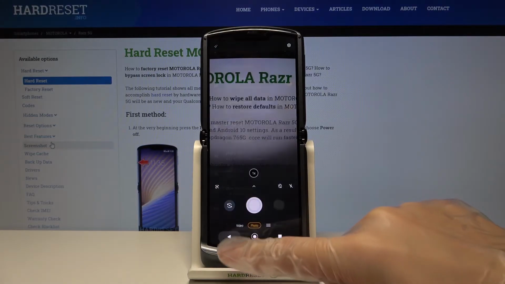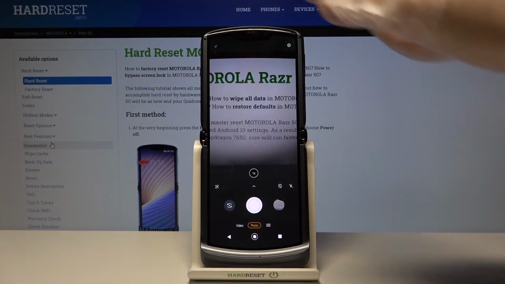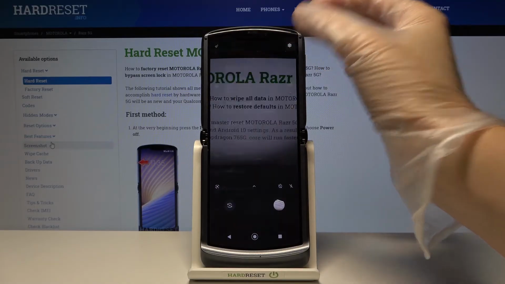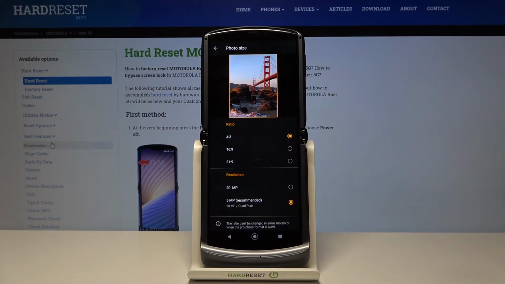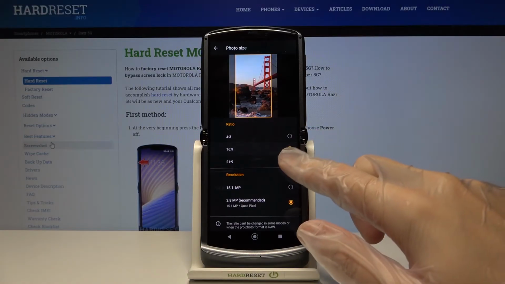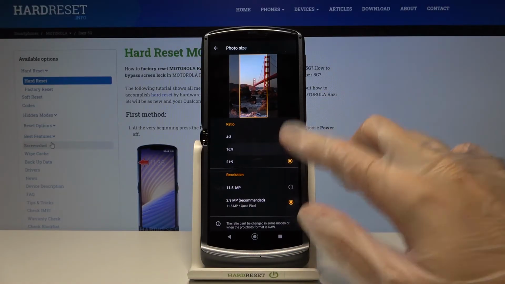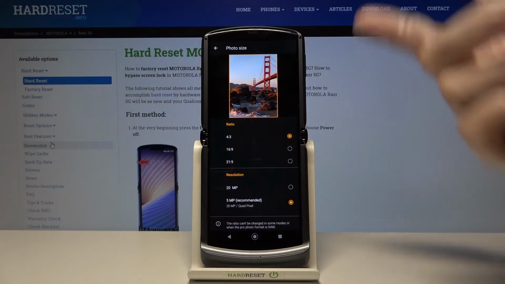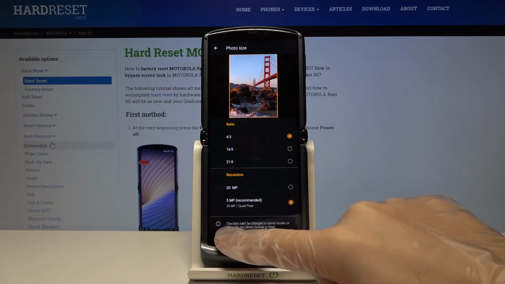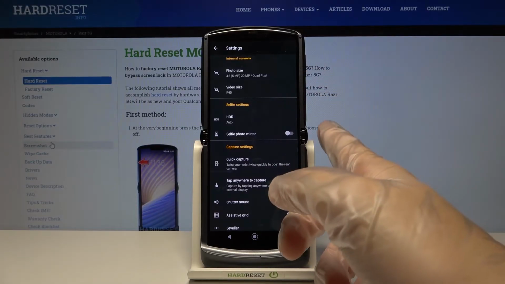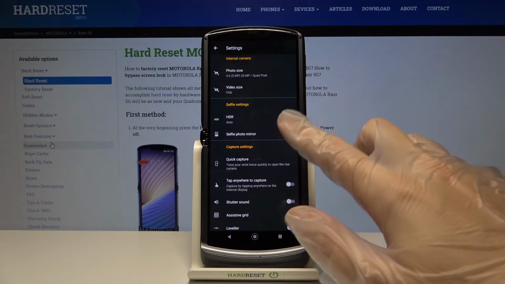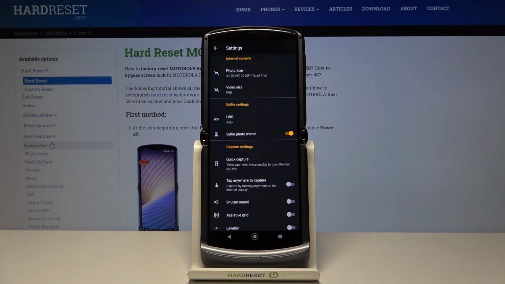So let's go back to the camera to remind you this is how it looks like. And the same thing happens in the internal camera. So when we pick this, we have the same ratios, but this is connected with different quality. So this is the difference here only. And let's go back to the settings. Now let's move to selfie settings. Here we have selfie photo mirror. By using this button, we can turn on and turn off the camera mirror effect.